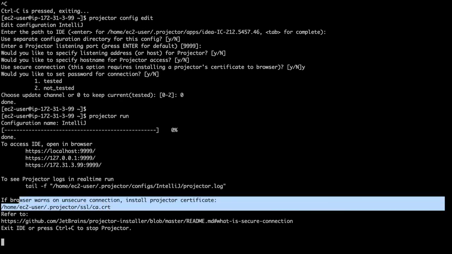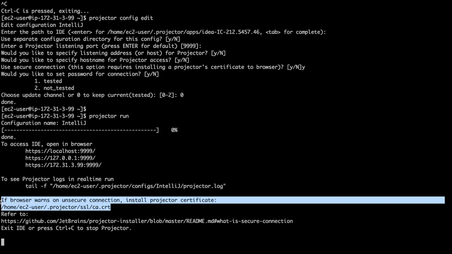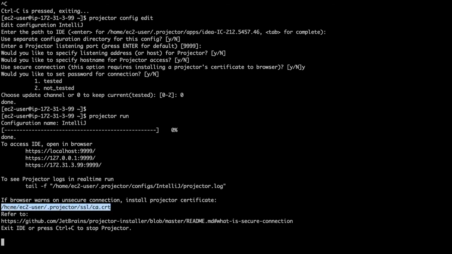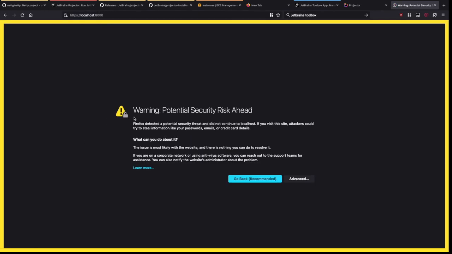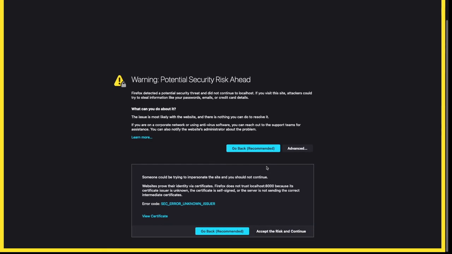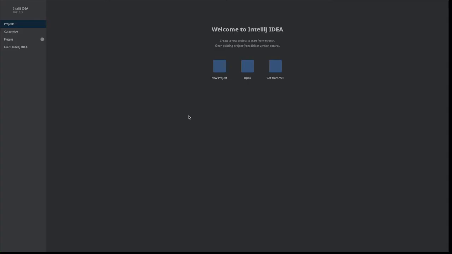If you are opening it on the browser, you might get a warning, so you might have to download this certificate and upload it on your browser, or we can even open this one in a new tab on the browser. It will say it's a security risk, but I can accept the risks and continue, so it will open it on the browser. So you can open this on the browser also.